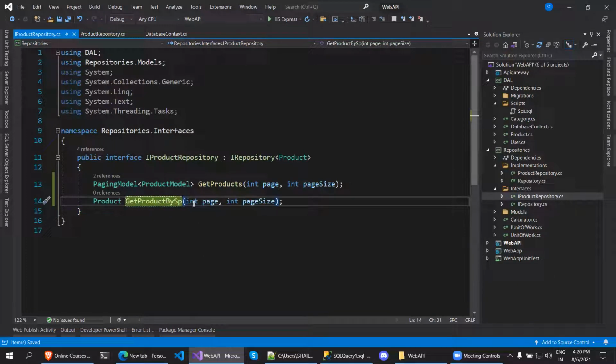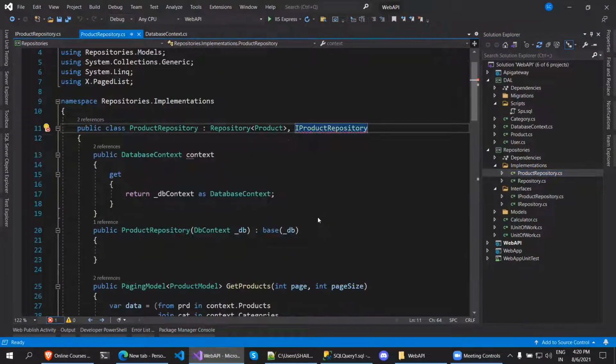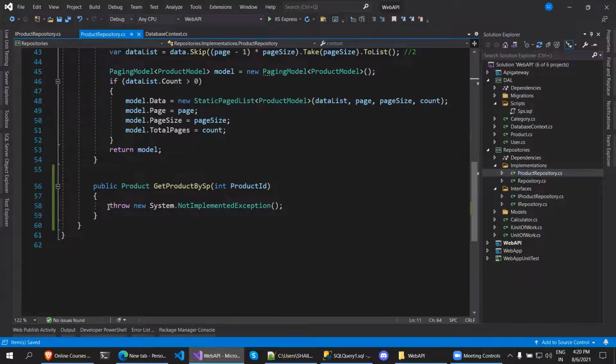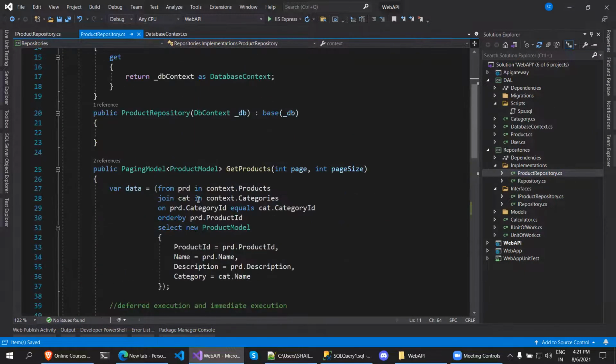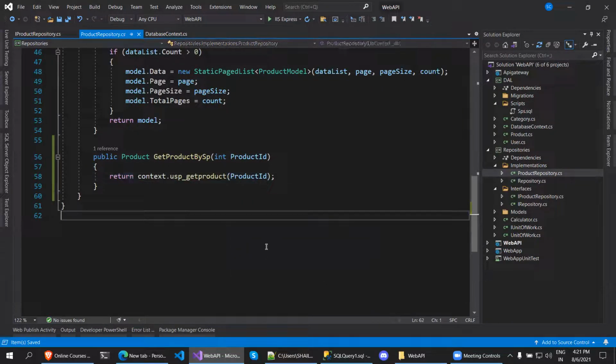This is the thing I'm defining here, then integer product ID. So I'm defining a method here. Now inside this method, we will call that SP. How can we call it? We can call it directly: return context dot USP get product and pass a product ID. This way. So this is the SP which we added over there.